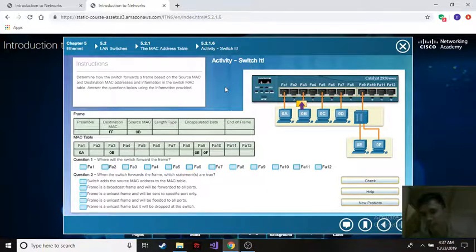In question one, where will the switch forward the frame? You're going to choose the port that is suited to the problem, or the correct port that will satisfy the problem. Later on you will see how I will answer the activity.